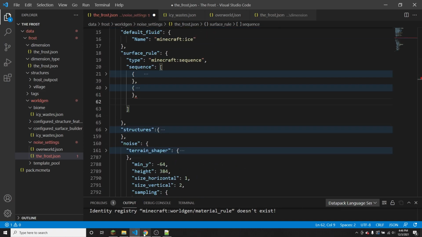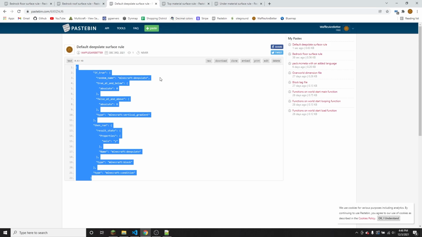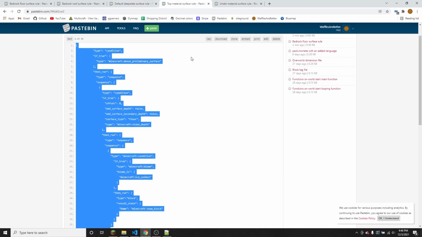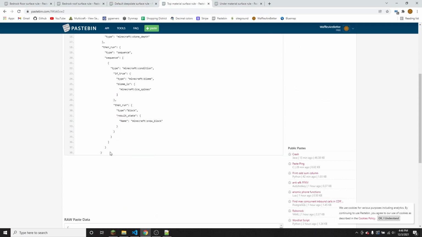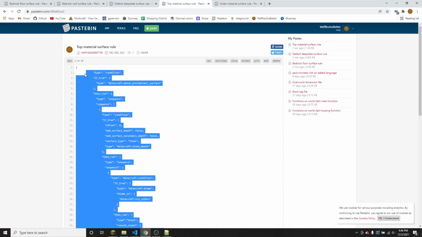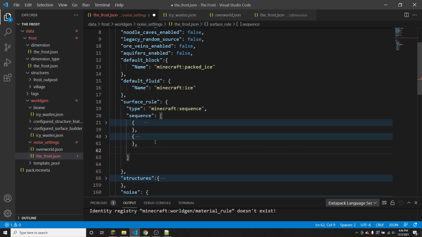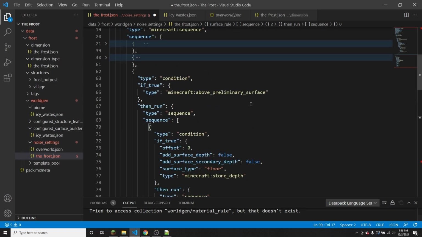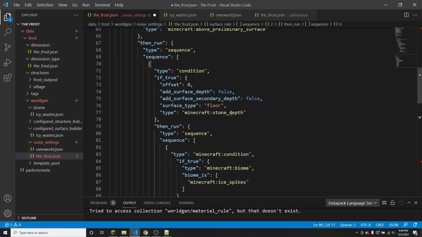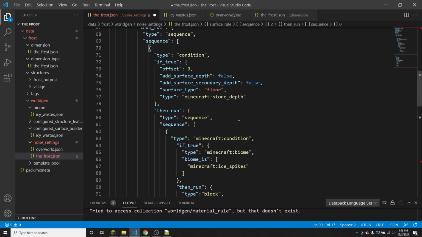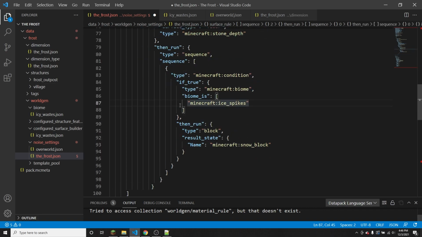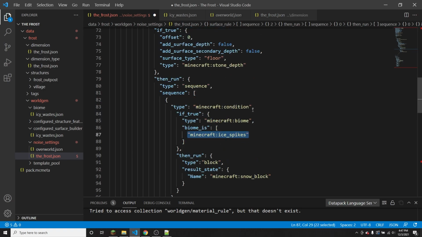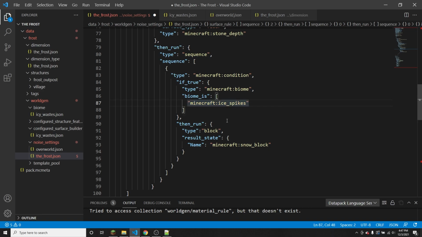And then lastly, to actually add the stuff that you would have originally had in a surface builder, you're going to just go ahead and copy all of this for the top material surface rule, and then paste that after any other rules you have in here. What this is going to do is just add a top block to a specific biome in your dimension. So as you can see here, the biome that is currently used is ice spikes. So find ice spikes and change this to whatever biome you want.